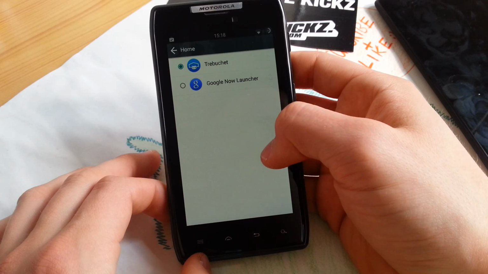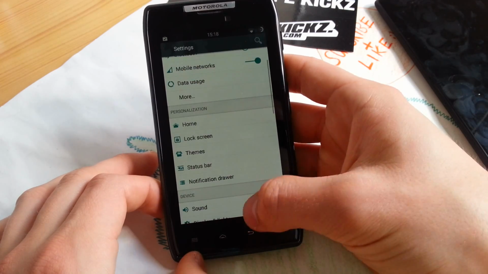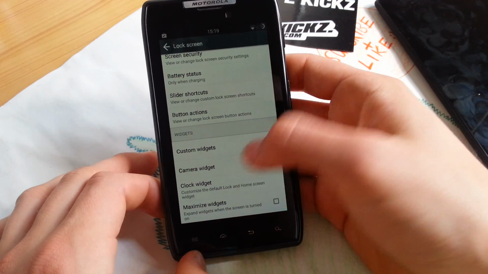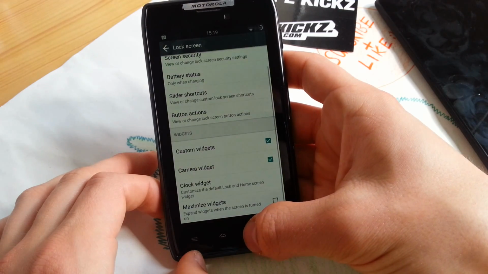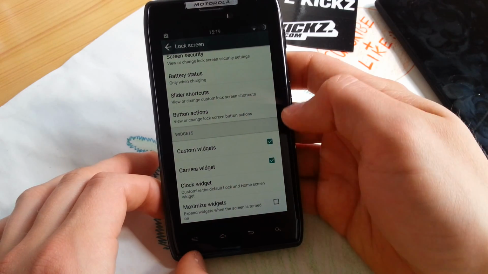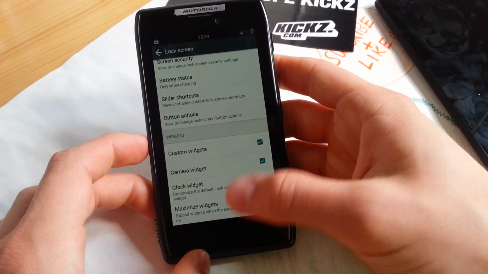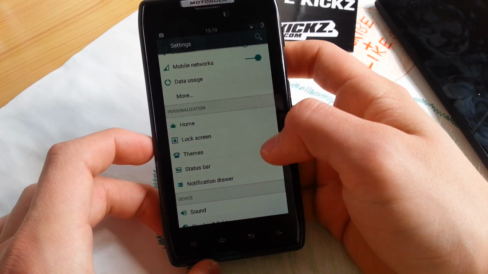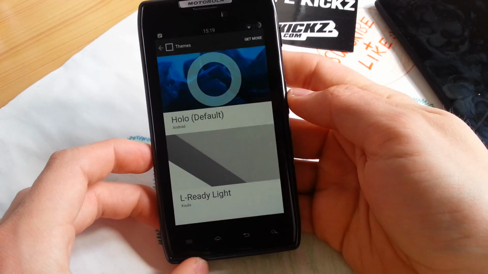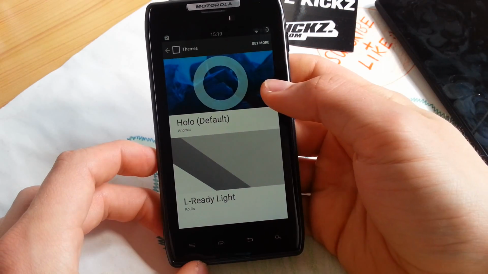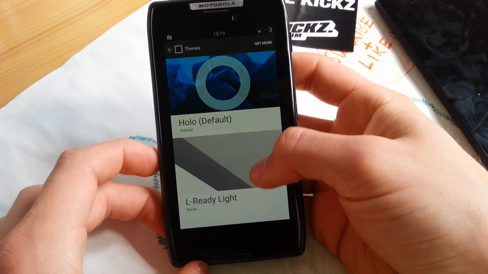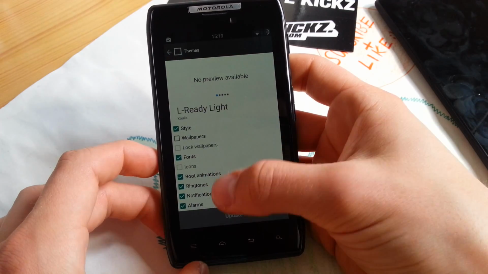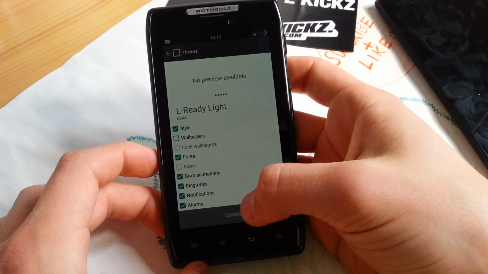And personalization starts with home. You can choose between Trebuchet and Google Now Launcher, like I said. And the lock screen is, like always, you can customize the clock widget or your Cronus widget. You can also enable custom widgets and choose your own, like I did. I did choose Cronus widget. And themes, there you go. I go to theme packs, and this is the Holo default one for KitKat 4.4.4. This is already light. You can tap on it and you can see that it includes alarms, notifications, boot animation, and style, and wallpapers, and so on.